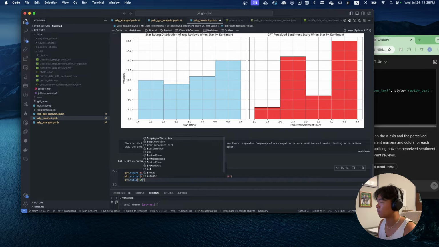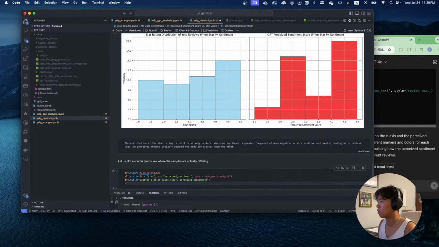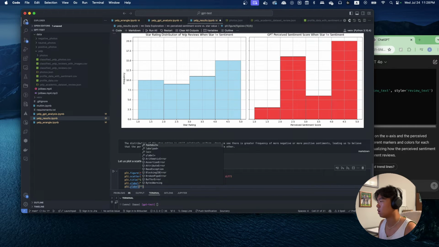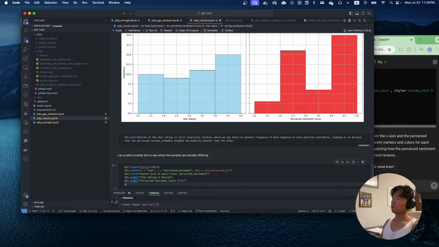plt.title, scatter plot of pairs, star perceived sentiment. Right, then plt.xlabel is going to be the star rating or review. And then the plt.ylabel is going to be the perceived sentiment score 1 through 5. plt.grid.